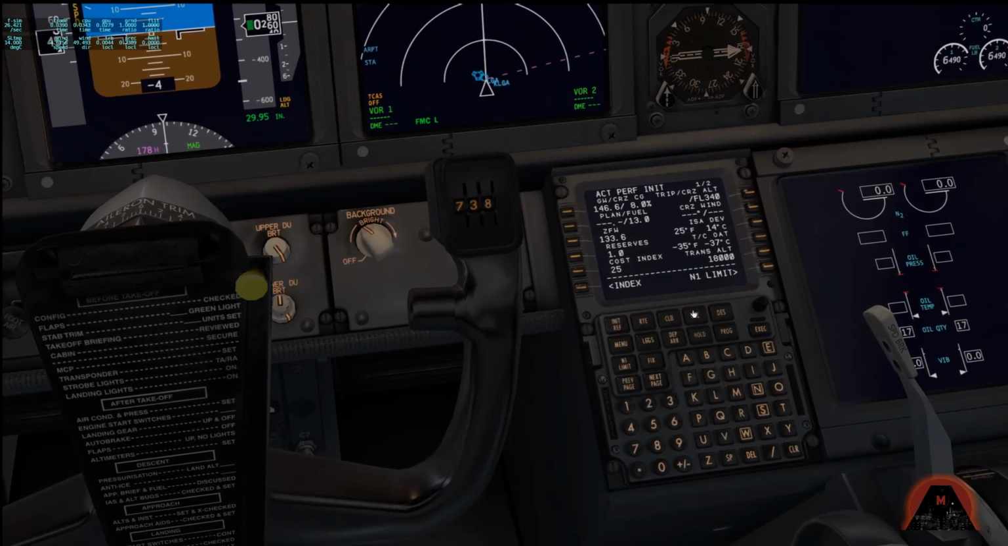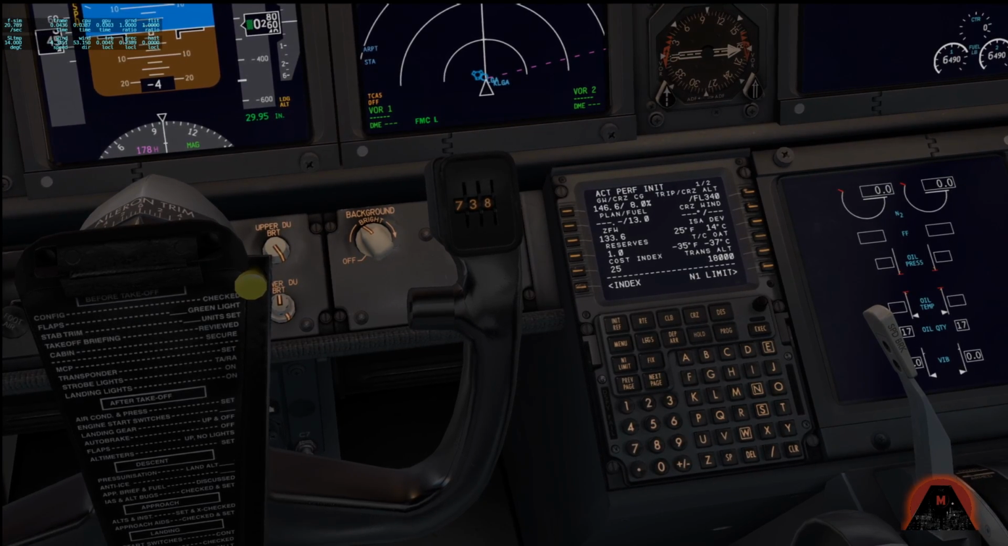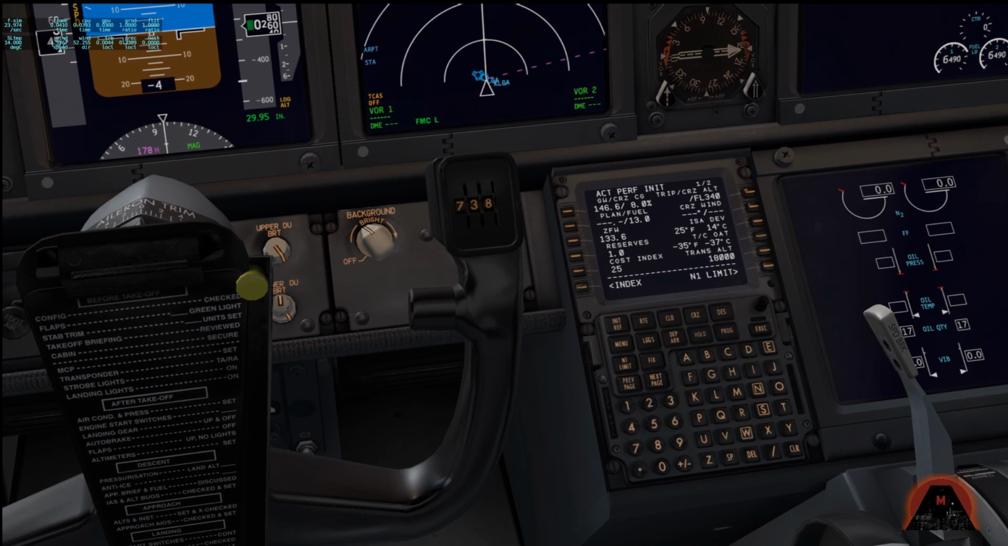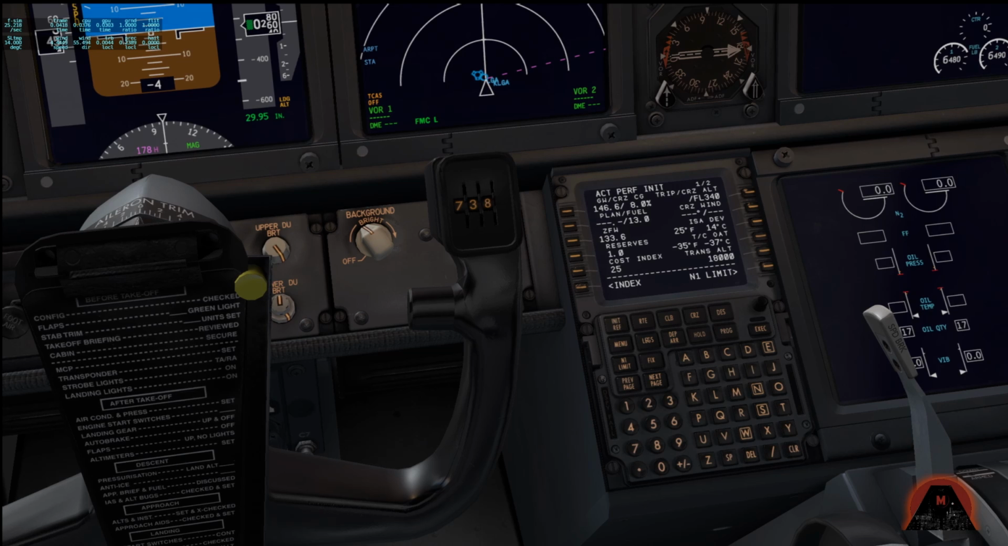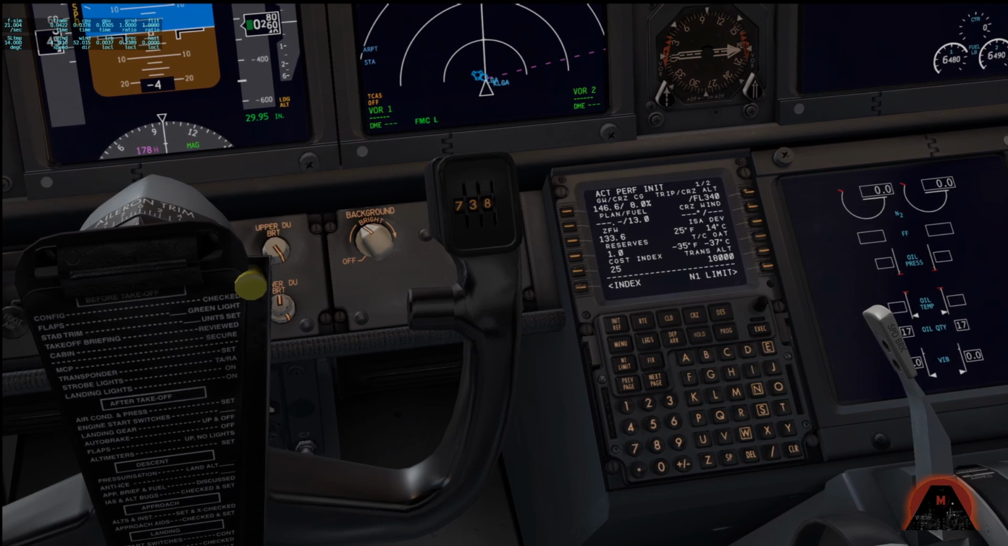All right, let's call IFR clearance. You gotta file the flight plan. I'm using off screen here. I'm using Pilot 2 ATC. I don't have it on my stream screen here, but it's there.